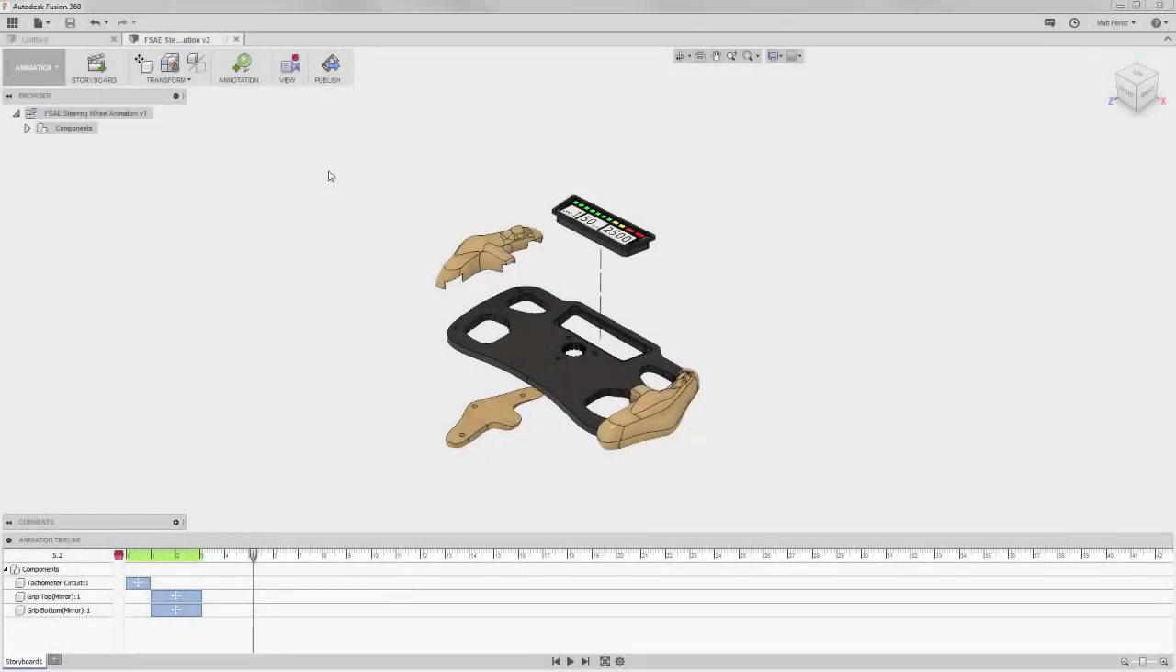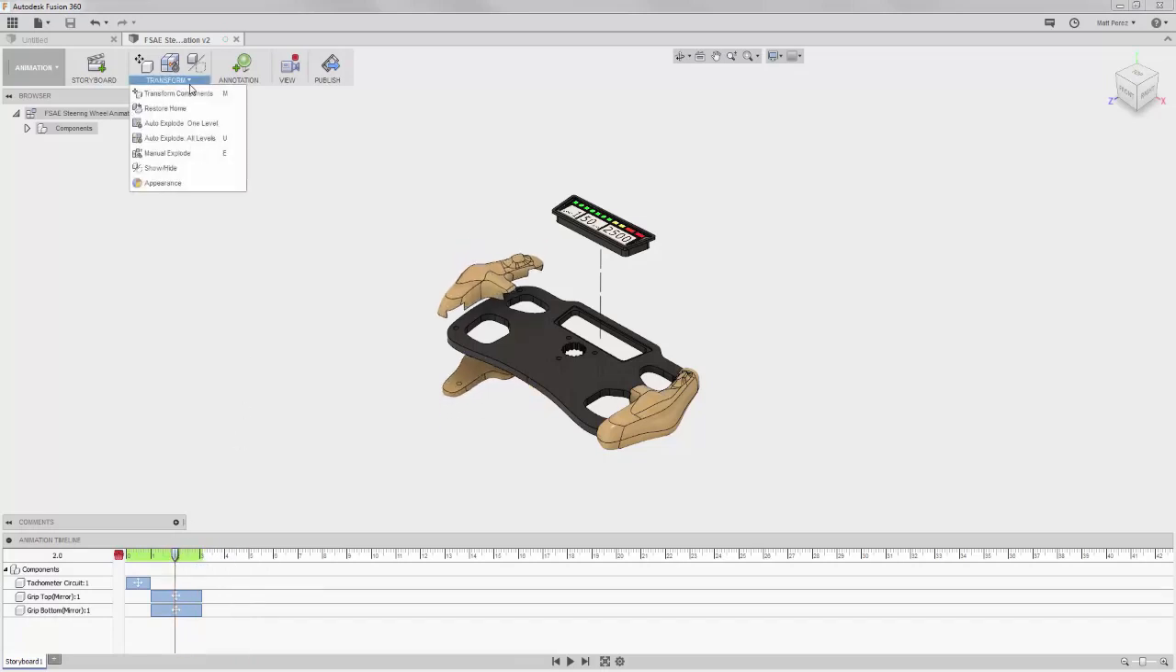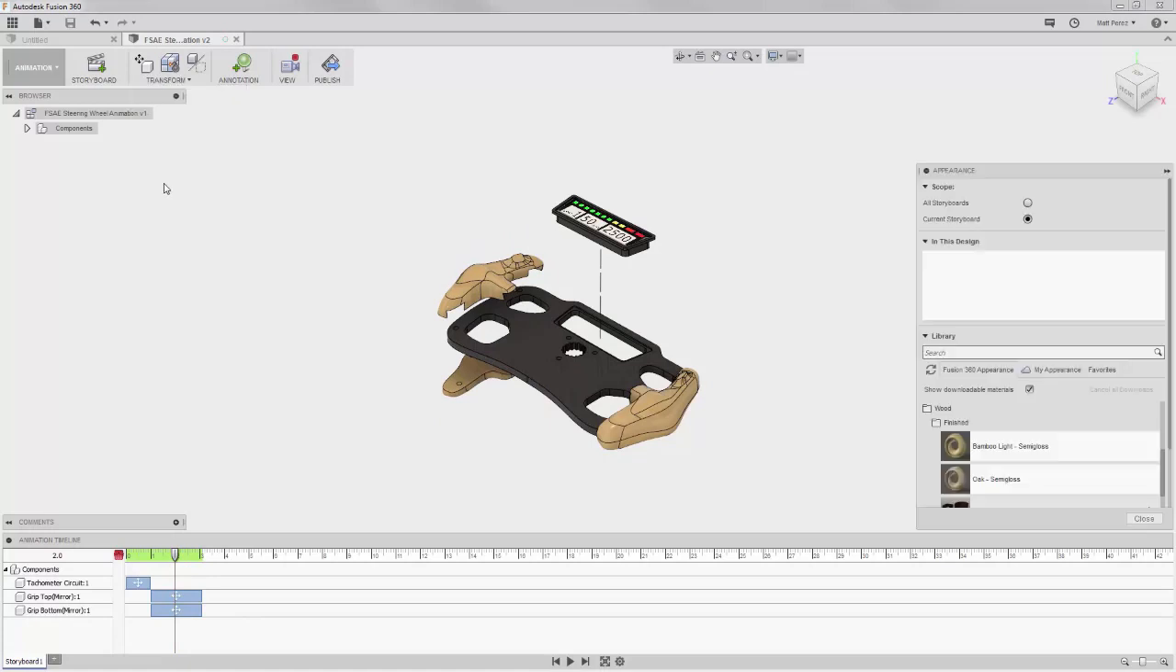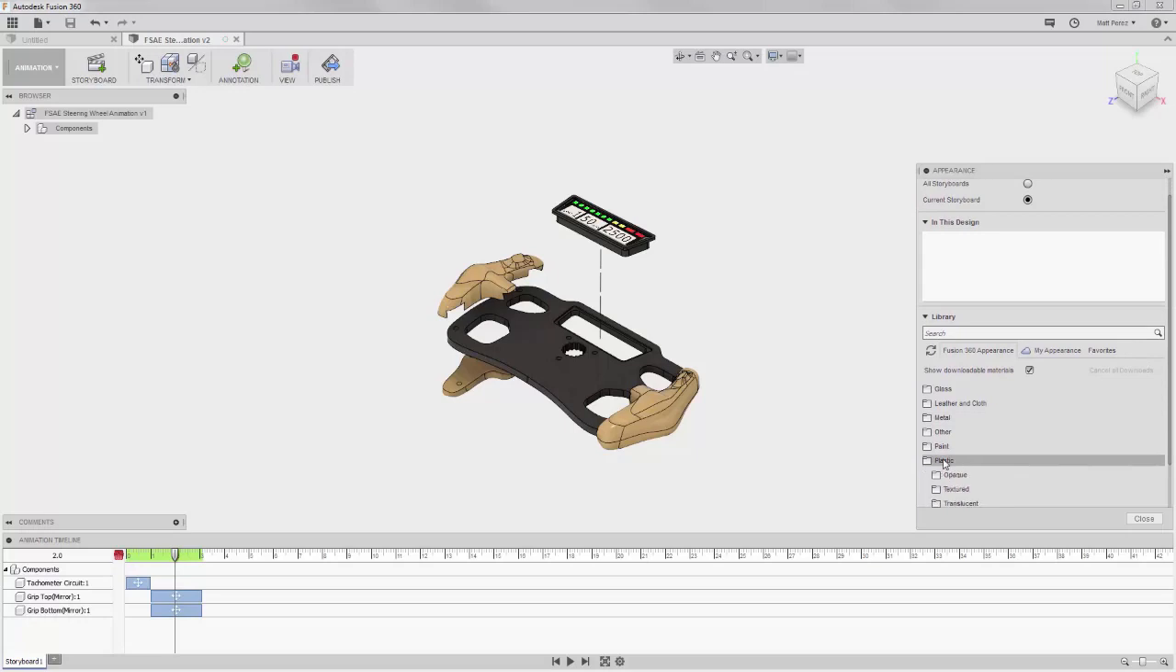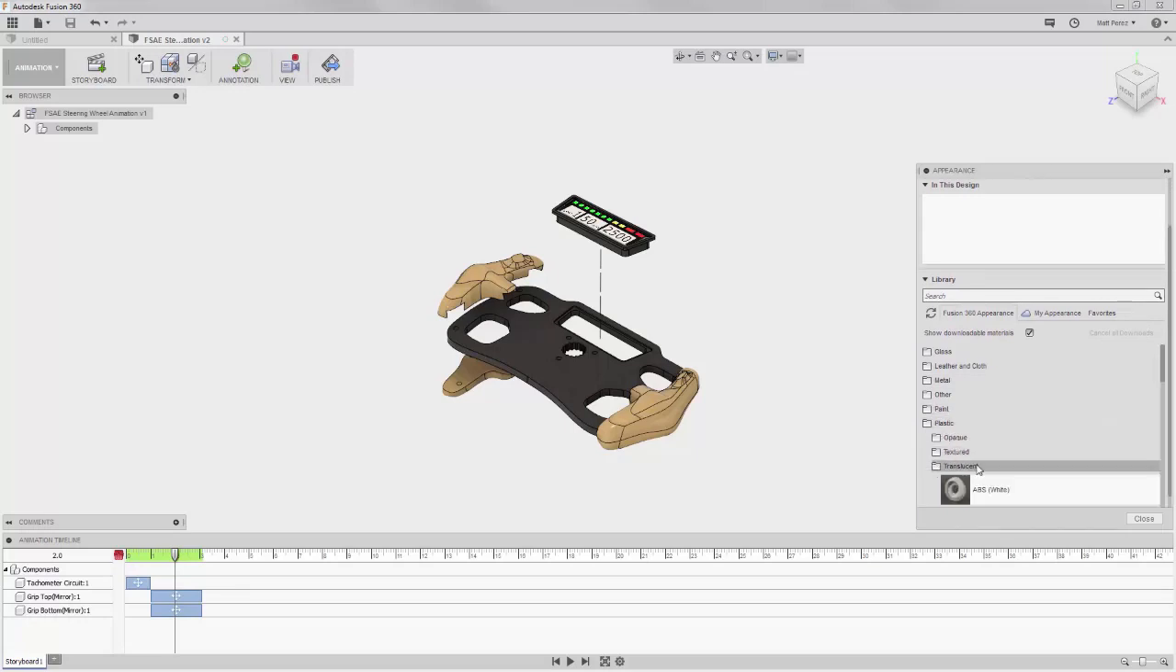Let's continue to use the FSAE steering wheel animation file as we review the appearance options in animations. We'll start by moving the playhead to the 2-second mark. Now moving to the Transform pull-down, we'll select Appearance. This will open the same appearance library as we have seen in the model workspace. We'll go into the library, to the Plastic folder, to the Translucent folder, and find ABS White.